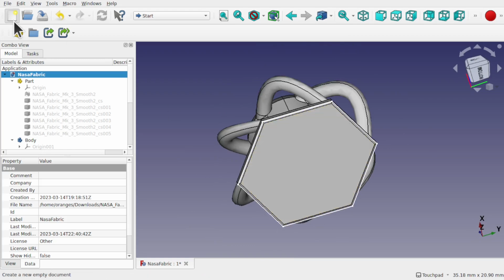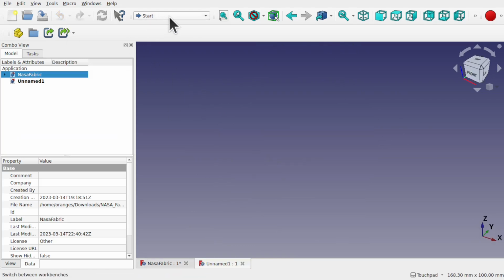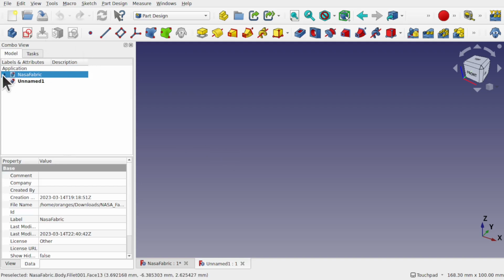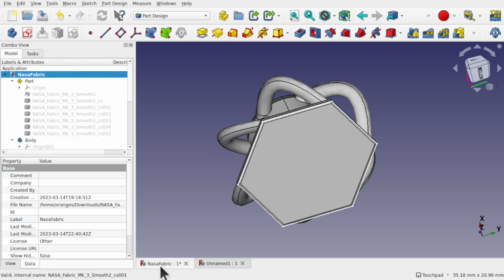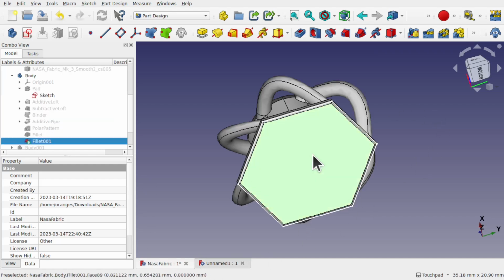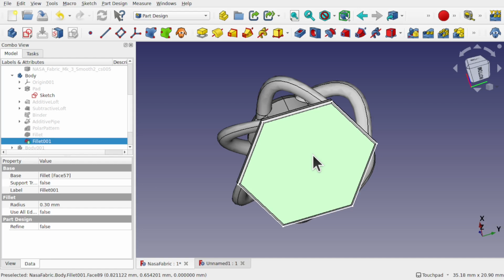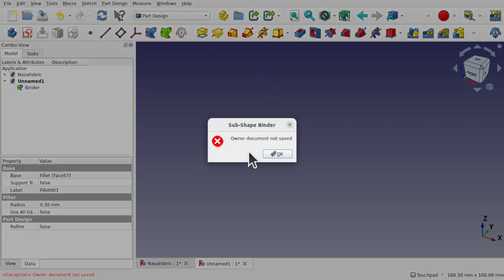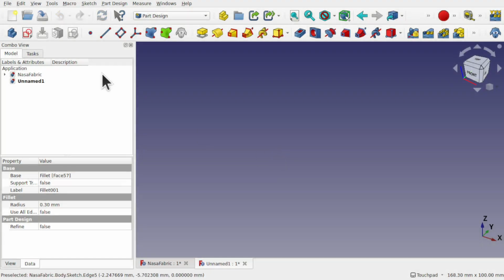For that, I'm going to start a new document. And we're going to come over to the part design and we're going to create a shape binder. So I'm going to come into my NASA fabric, and let's make sure it's on screen so we can see it by clicking on the tab, and I'm going to select this face. Now it's important the way we actually select these. So I selected this face, we select the tab, and we create the shape binder. So I haven't selected anything, I haven't clicked anywhere else. Create the shape binder, and it will say the owner document isn't saved.